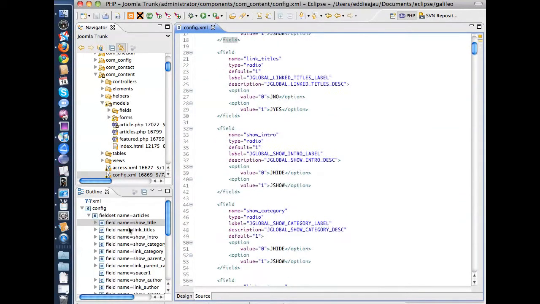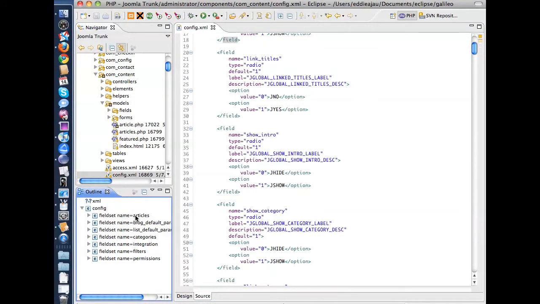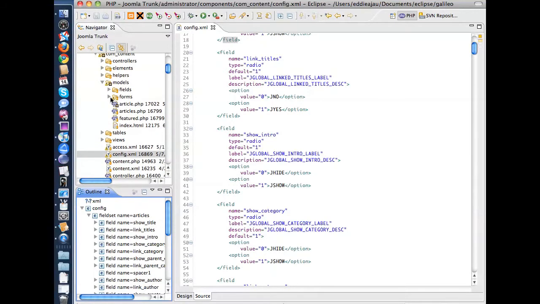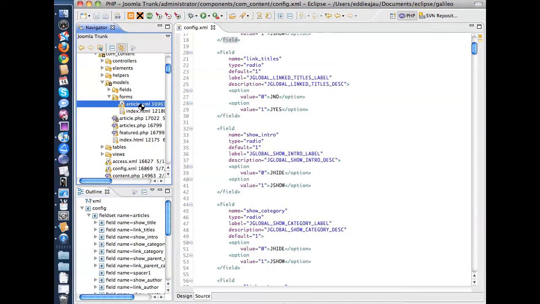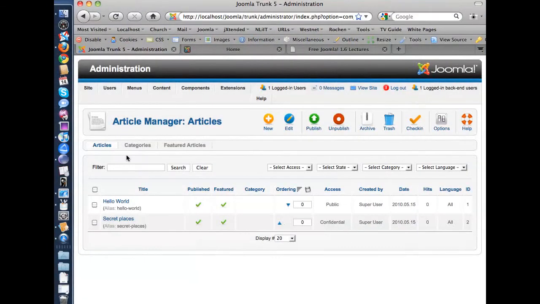So we can see in our browser, we've got the articles field set, the blog default, list defaults, categories, integration, filters. These are all field sets, and then we've got a number of fields in the field set, and it just handles that automatically for you. I'll just jump quickly back to the edit form. I should have done this before.